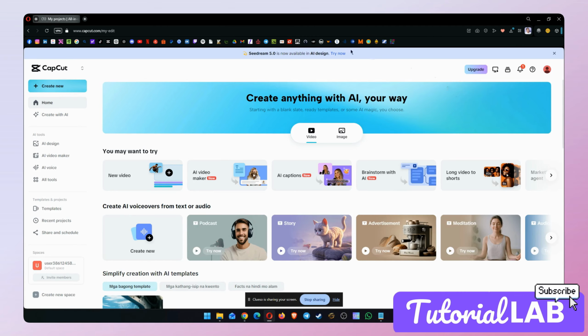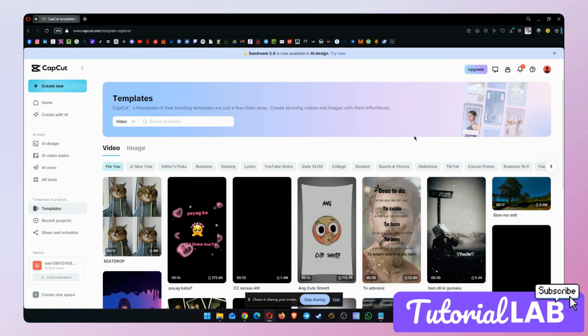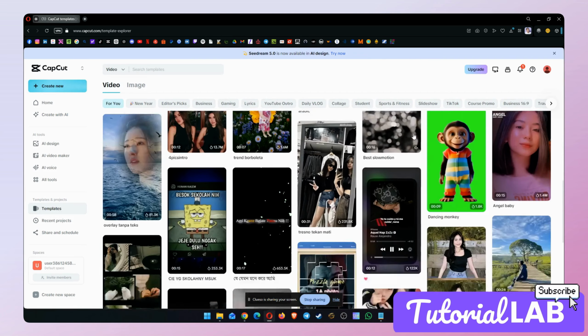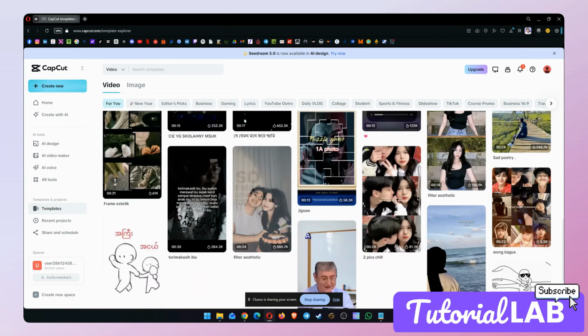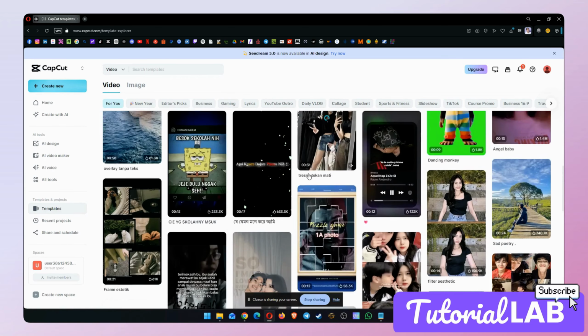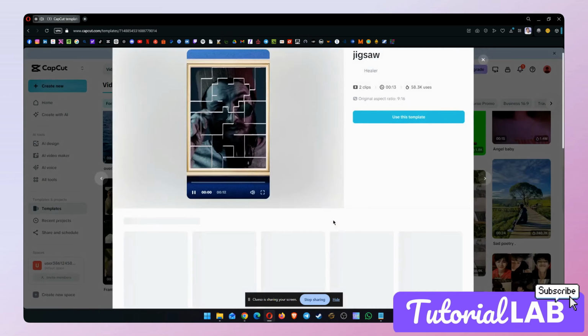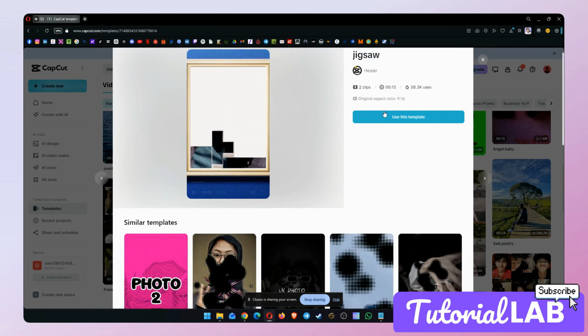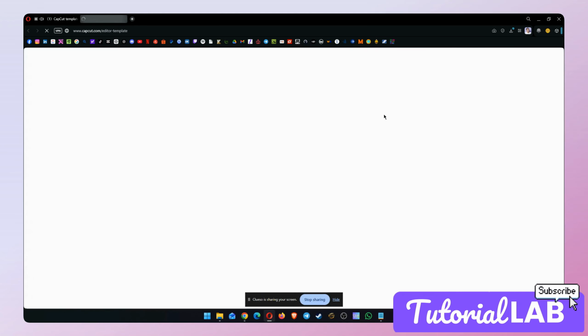Now, on your Capcut website dashboard, we just need to find the templates section. Here, you will see many different Capcut templates that we can use. For example, let's choose this template. Some templates are free and some are not. We just need to click on this one. Next, we will click Use this template.